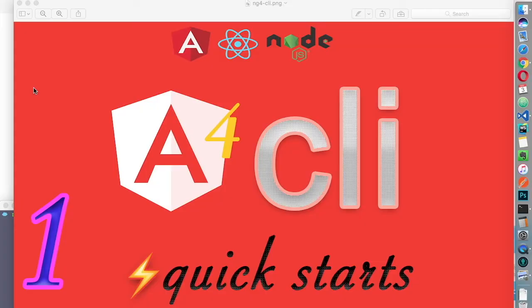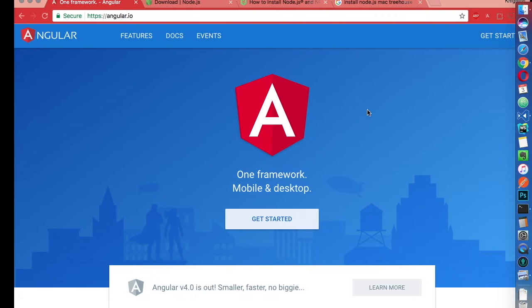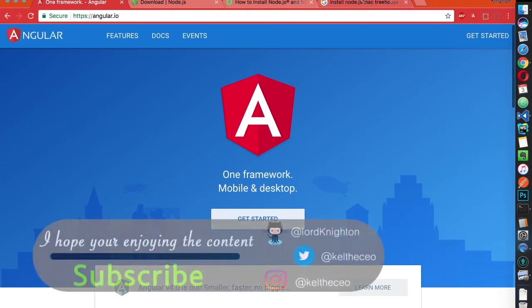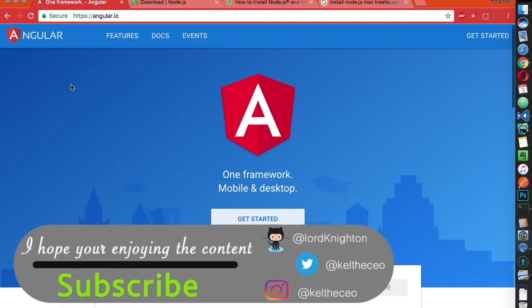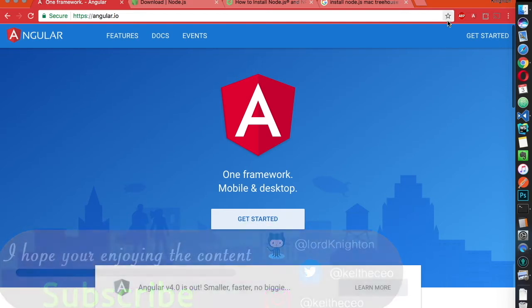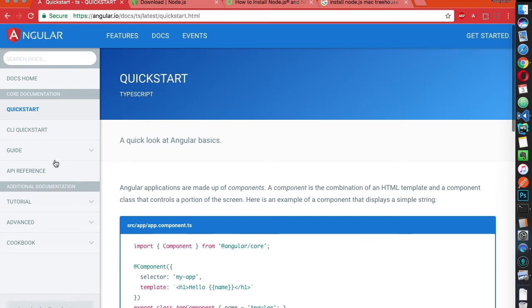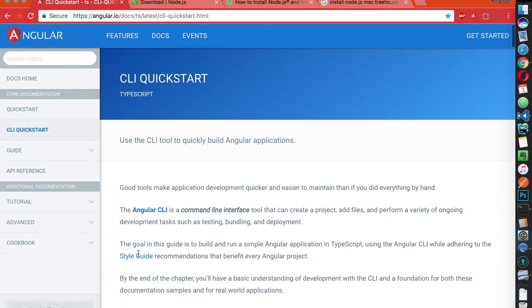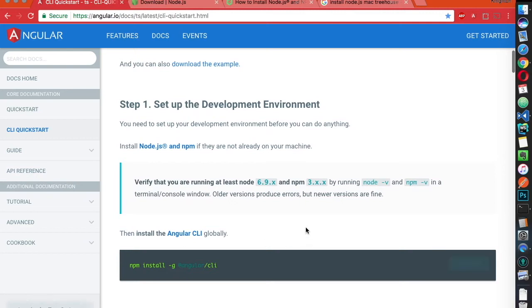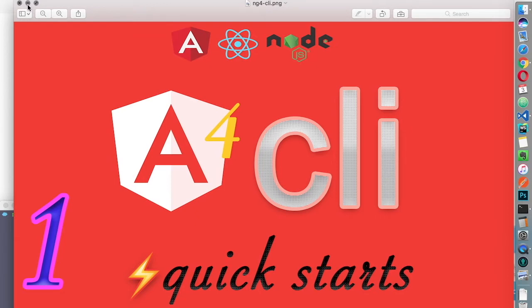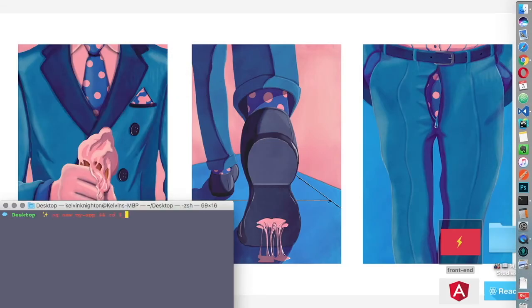Let's get straight to business with Angular 4 CLI. We're going to come over to angular.io and go to Getting Started, CLI Quick Start. And you're going to make sure you have at least Node.js 6.9 or higher and npm 3.x or higher. And you're going to verify that with this. There we go.